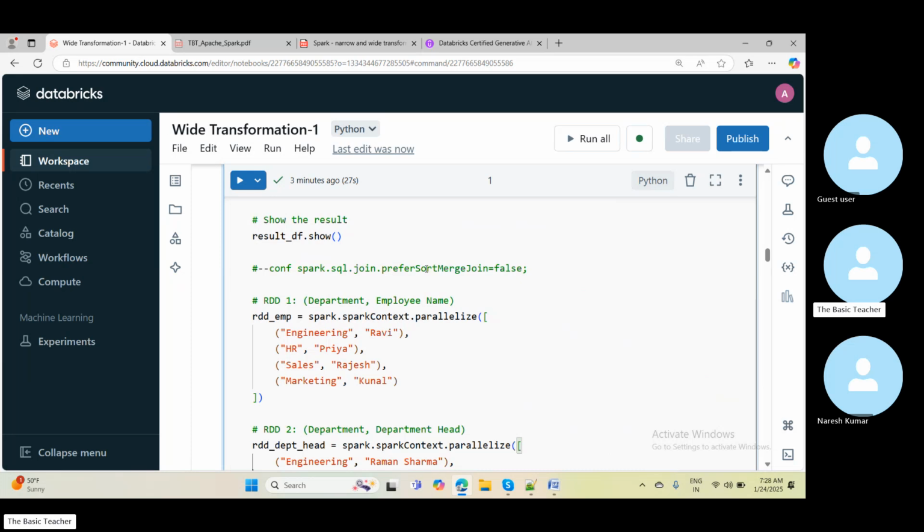Then prefer sort and merge join. This is a kind of configuration setup. Anyways, I have collected most of the configuration setup, not all. And then I will be sharing that. Means we will discuss on that how this can help you for the optimization and other things as well. Just give me 1 minute.